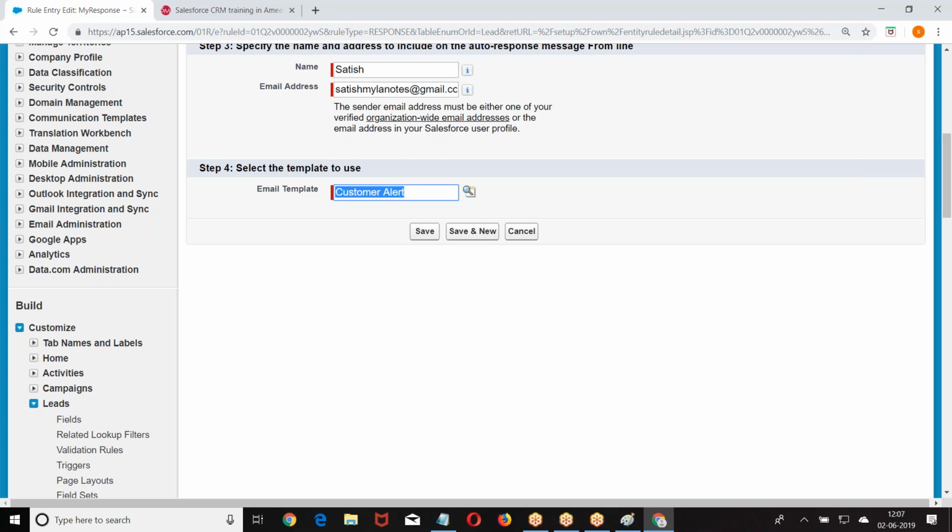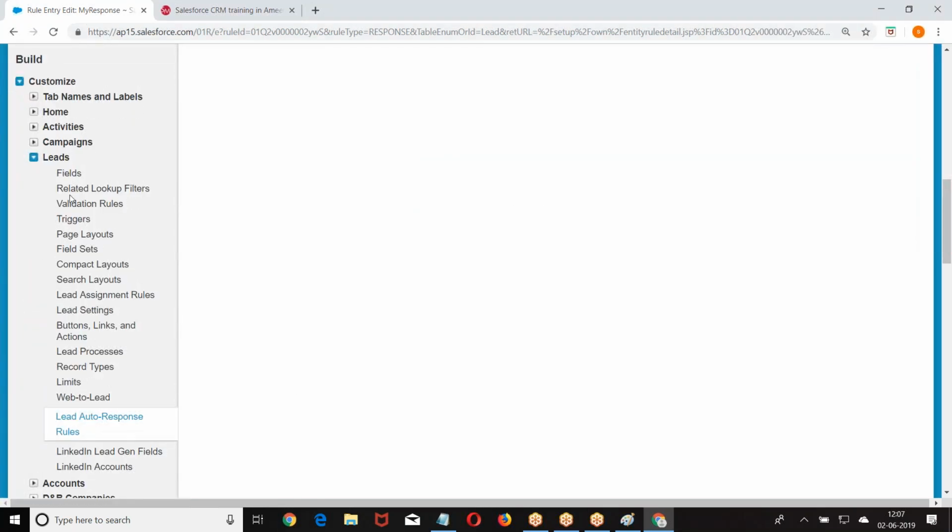So what are the technical terms we have? Tell me now. Lead assignment rules, web to lead, auto response rules. And we also saw lead process. Do you remember that? In the record type concept, I discussed lead process. What is that? Once a lead is created, the different stages the lead will undergo are given by lead process.